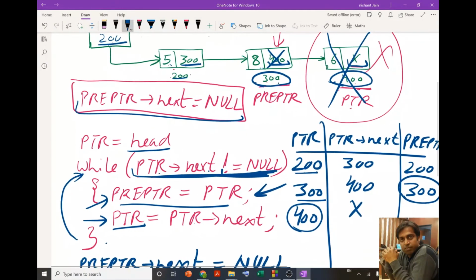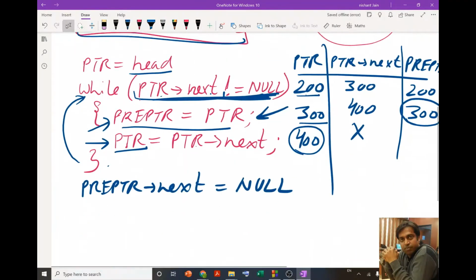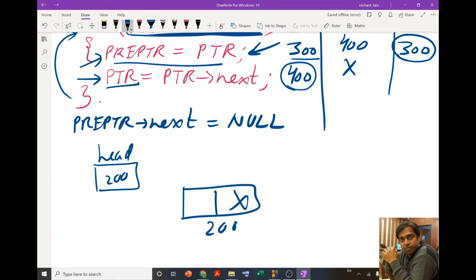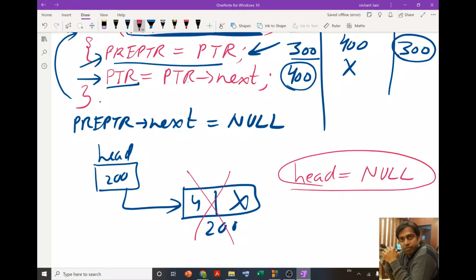Now along with this, there may be a case like this, in which we just have a single node. If we have just a single node and we want to delete it, then the only thing we need to do is update the value of head as null. So if we delete this, the value of head will become null.